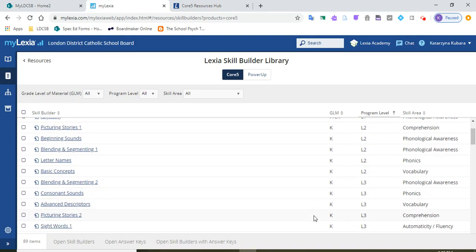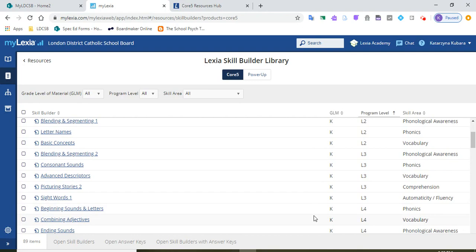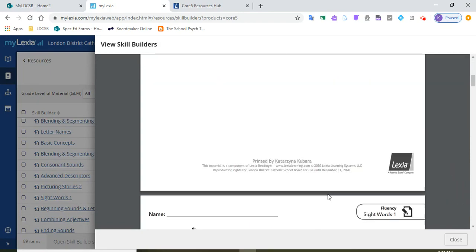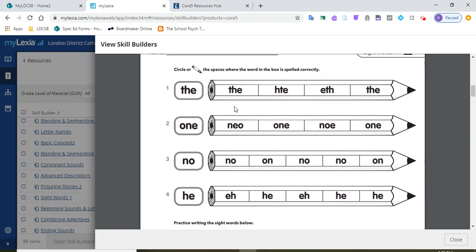Then if you go into Lexia Skill Builders, again, all the way from pre-K to grade 5, these are worksheets that help students with the lessons they're currently in. They help to target the same skills. So if we click on, for example, sight words, okay, there's 6 pages and it's just additional practice, pencil paper activities for students to complete.